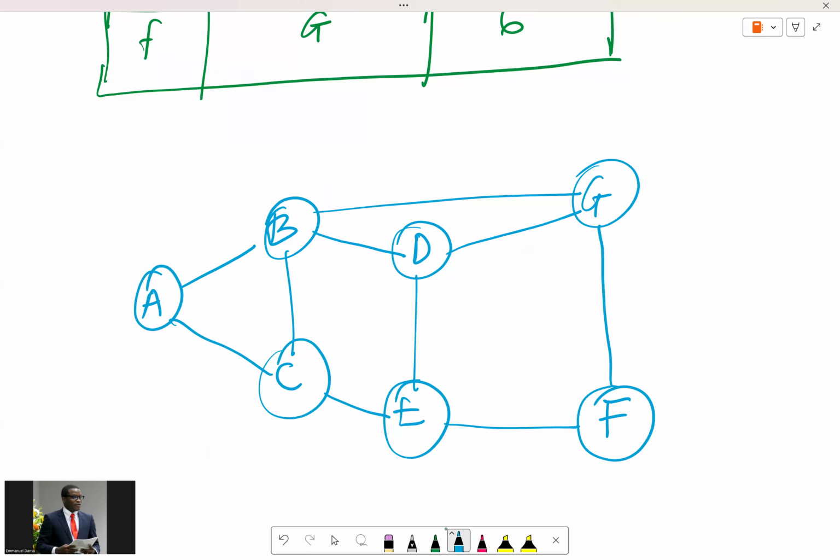So this is 1, 2, 3, 4, 5, 6, 7, 8, 9 connections. Yeah, that's it. But then we also have the weights.